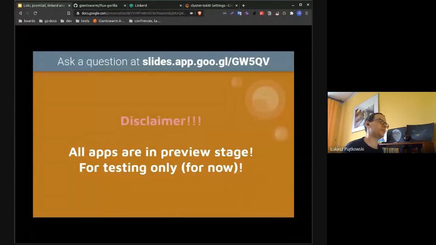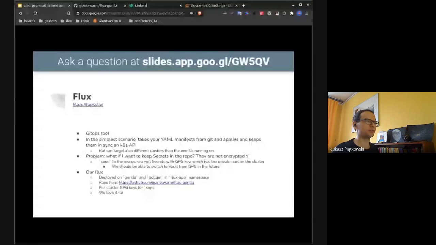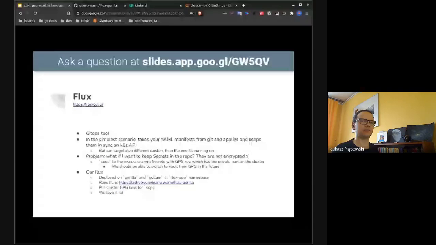So first up in the set is Flux. Flux is a GitOps tool. So basically it means that you write all your configurations in some source code, you store that in Git, and then this configuration is applied to your clusters. In the simplest scenario, Flux takes your YAML manifest of objects you want to have in Kubernetes and applies them to a Kubernetes API server. And that's it. And then it keeps them in sync.